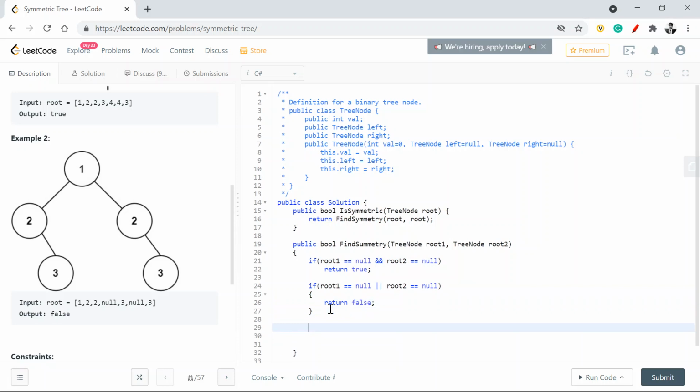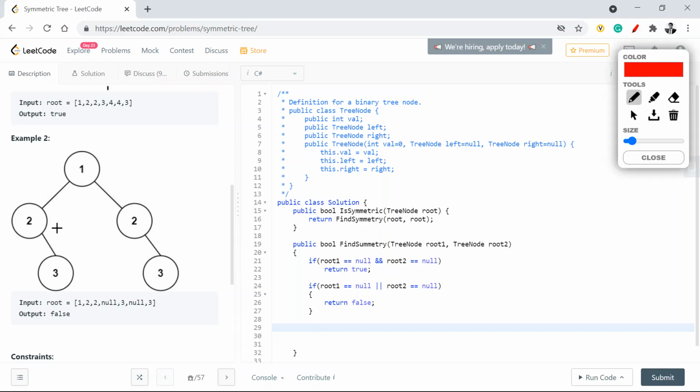Now what I need to see is whether the values of root1 and root2 are matching or not. If they are matching, I need to pass along the left node and right node and see whether they are matching or not. If they are matching, then I need to see whether the right node and the left node are matching or not. What I mean by that is, I need to first compare the values.